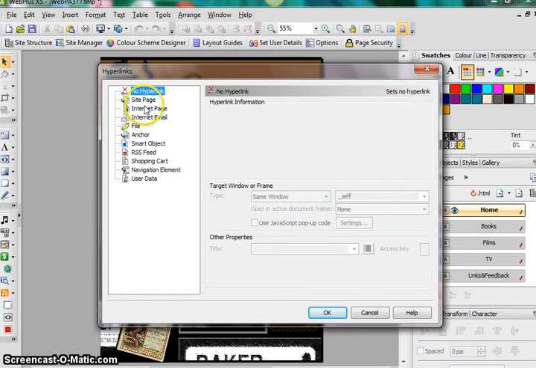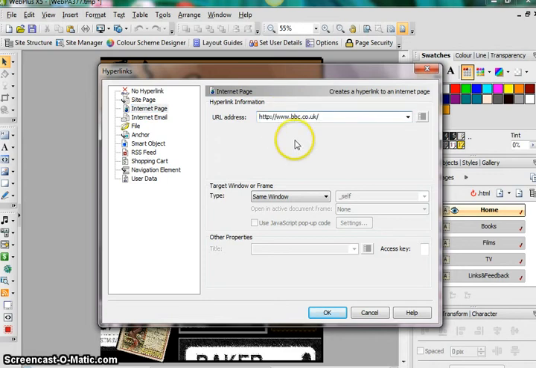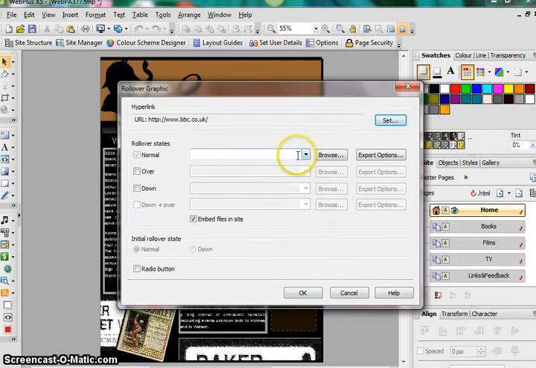So I'm going to click Set, and even though I said it was going to be for the home page, I'm going to use it for an external link just as an example. So I'm going to go to Internet page, and I'm just going to link it to the BBC page just to show you how it works. I'm going to make sure it goes to a different window so it doesn't overwrite my website, and click OK.